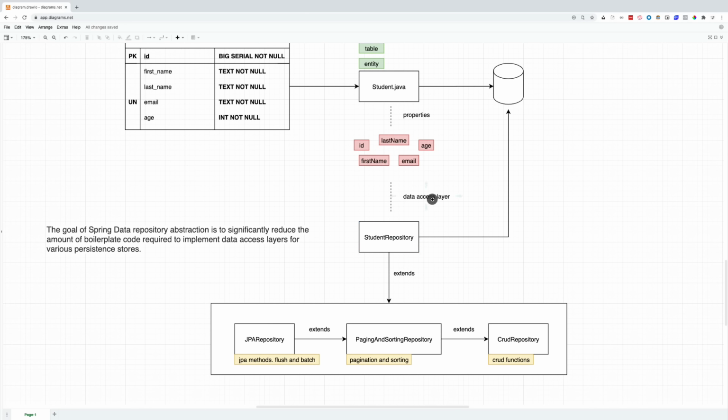And the goal is to abstract everything, which reduces the amount of boilerplate code required to implement data access layers. So in here, you can see that what we're going to do is have this student repository, and this repository will be our data access layer. And this means that now we can add new students, delete students, search students, modify students, and so on and so forth.